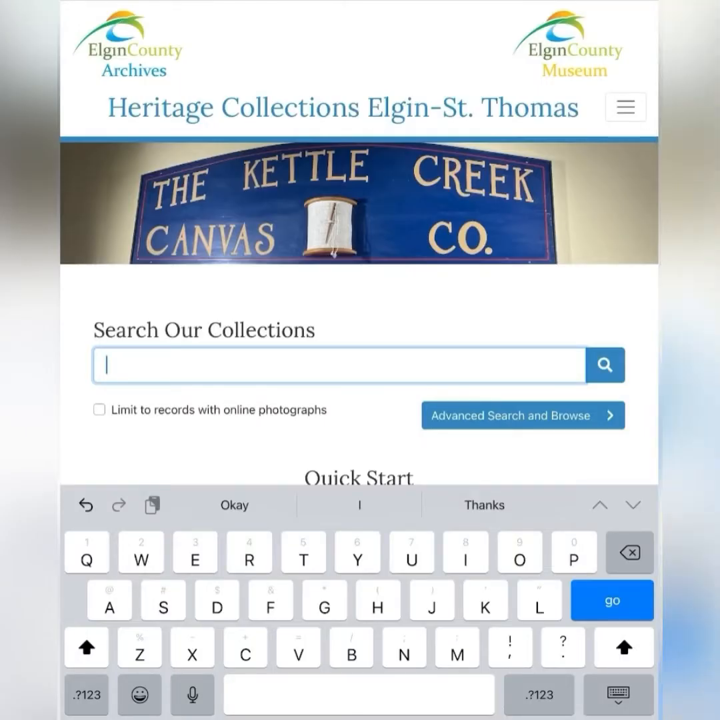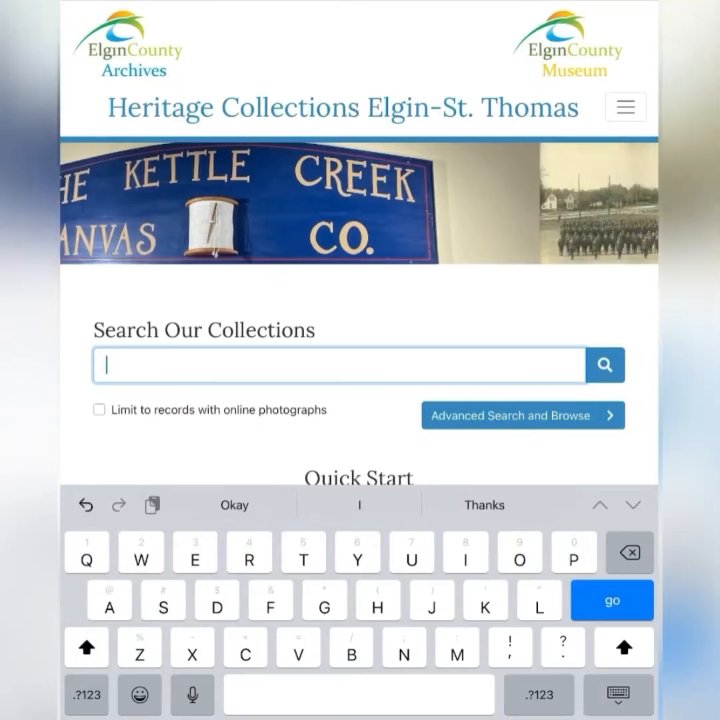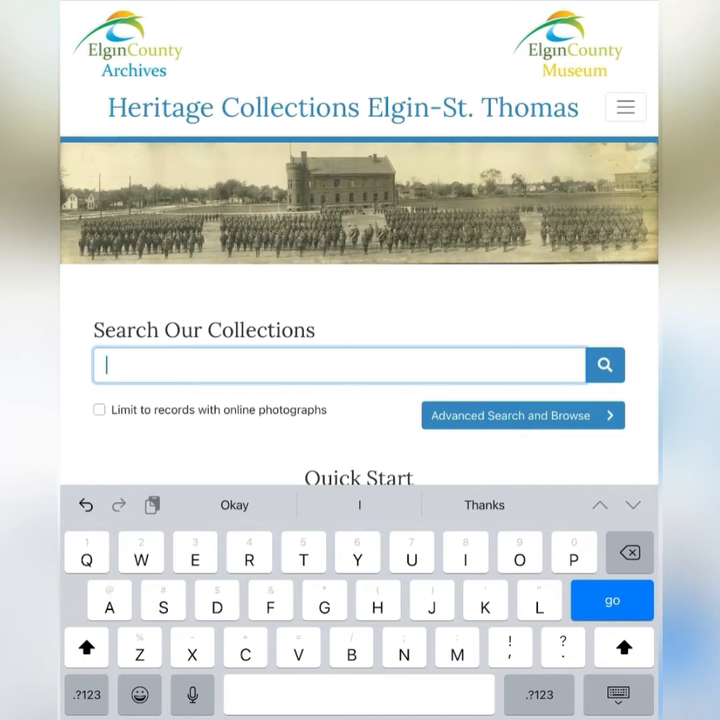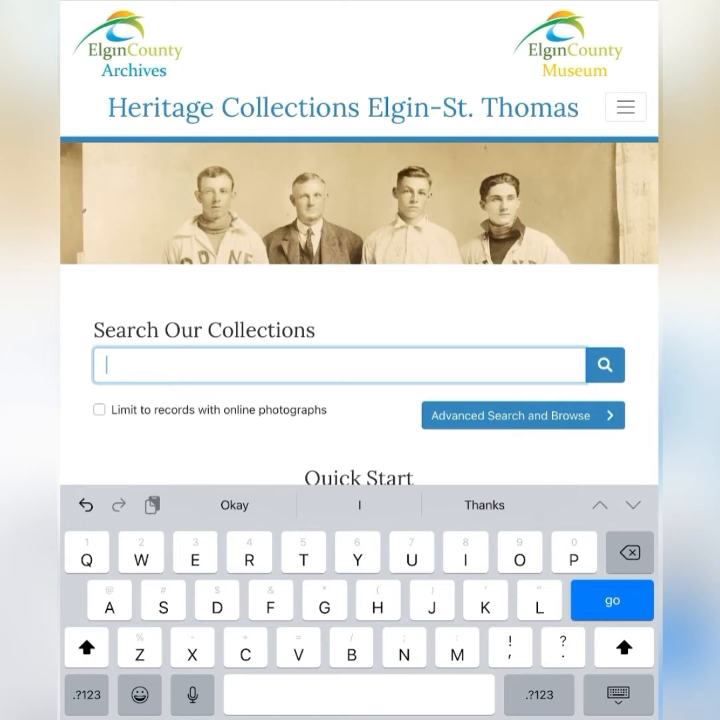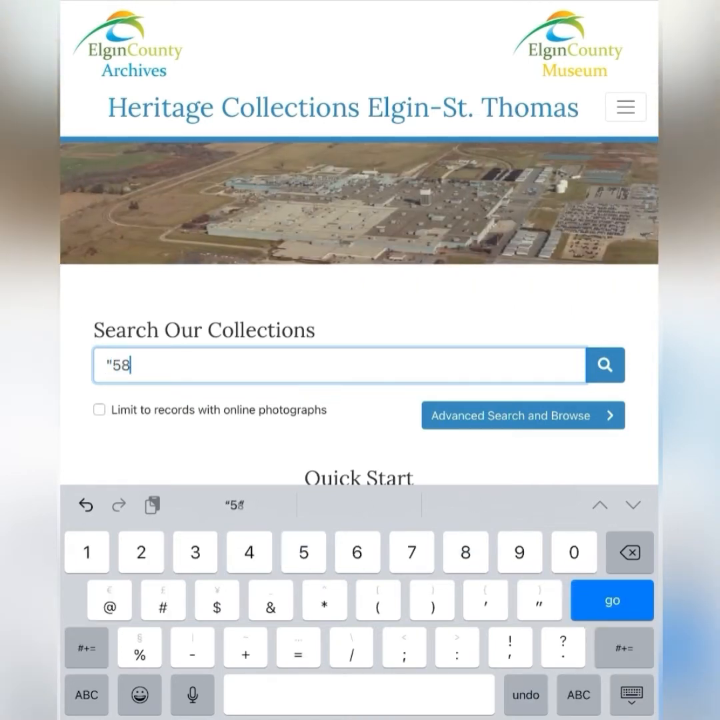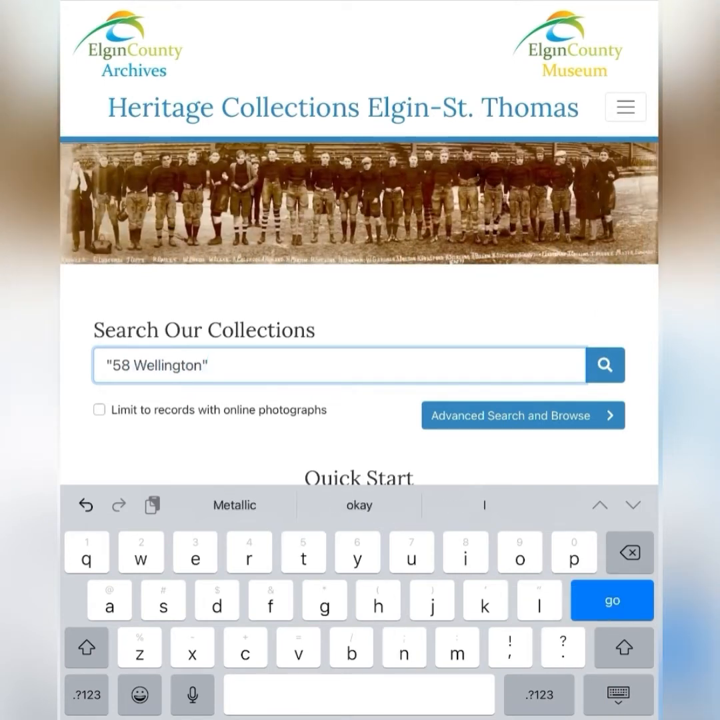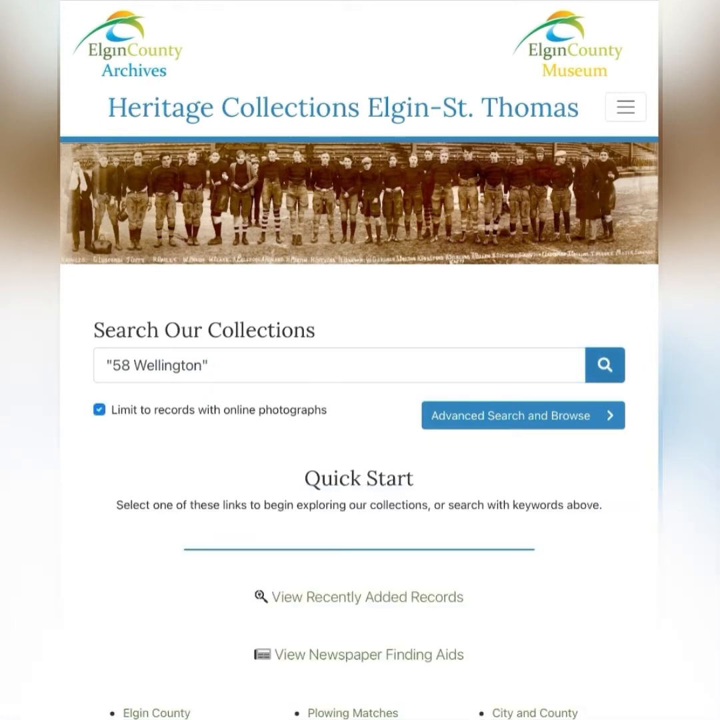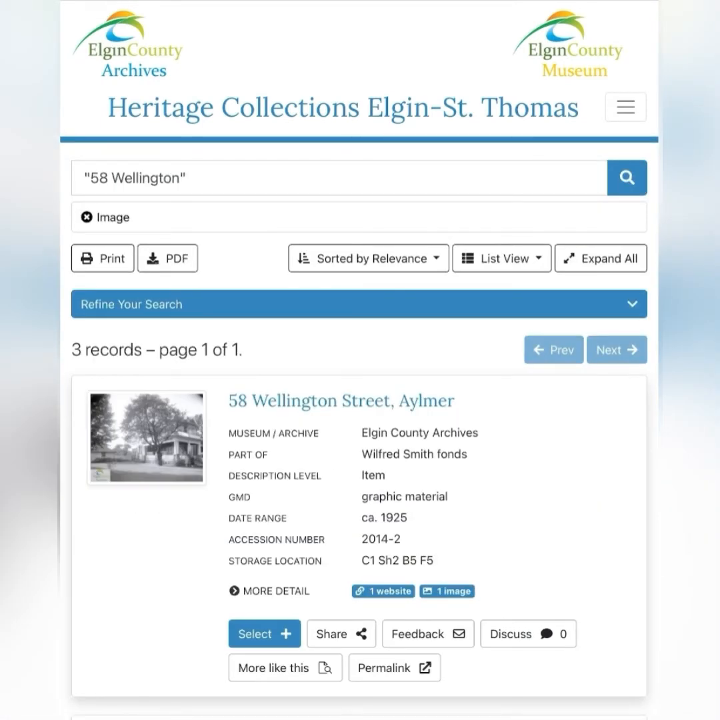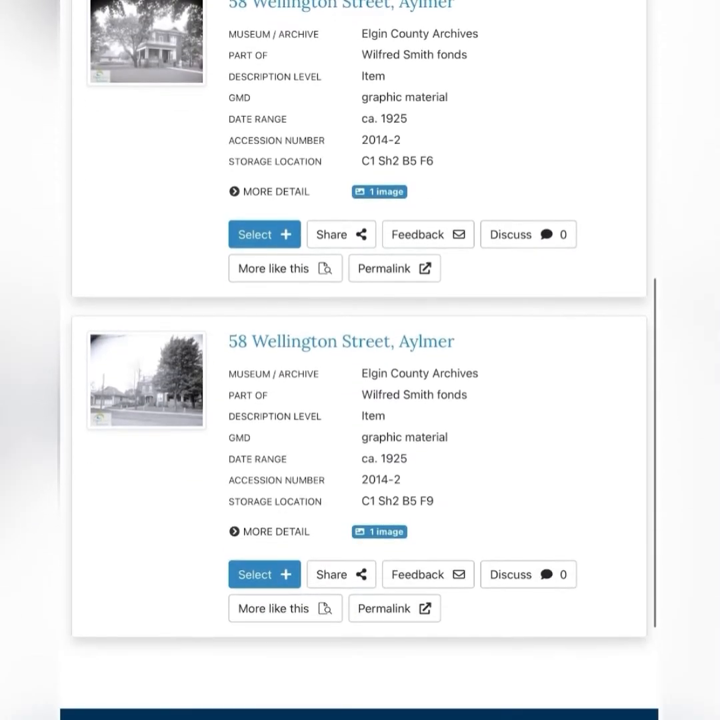To find a photograph of a house, the best thing to do is to enter the address into our database. For example, if you are looking for a photograph of 58 Wellington Street in Aylmer, look up 58 Wellington in quotation marks. And of course, click on the box Limit to Records with Online Photographs. It's best not to include the words street or road, etc., since it might be listed in a different format.